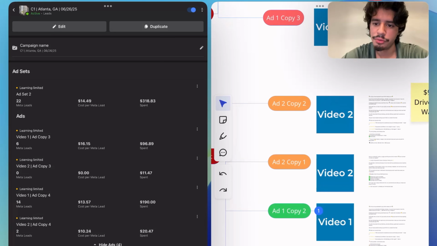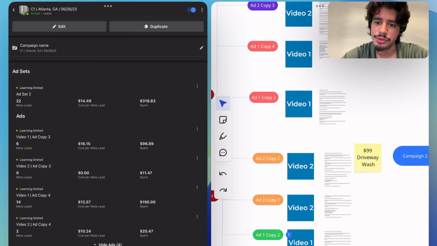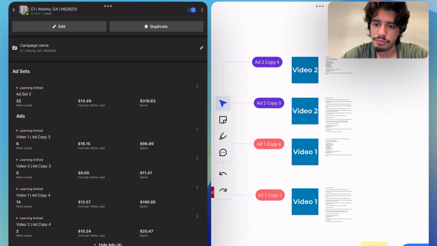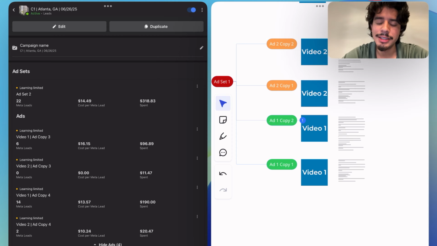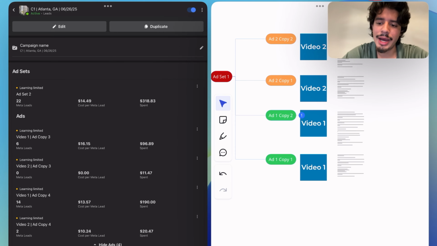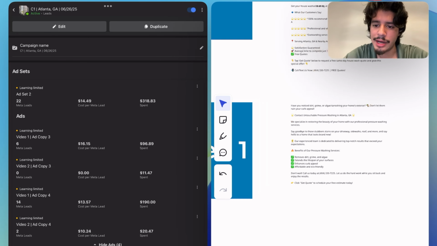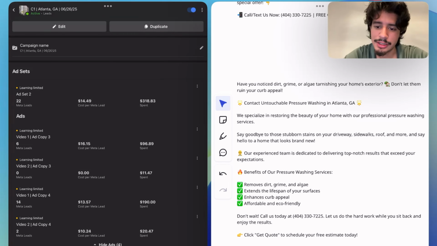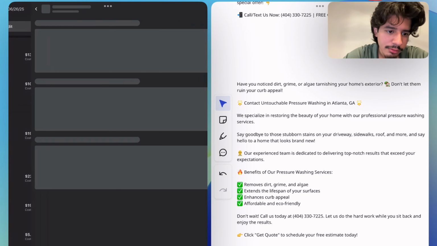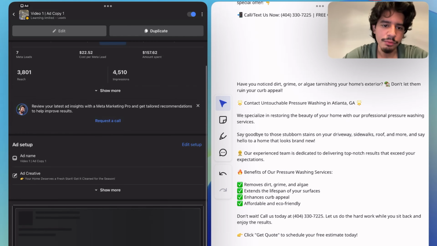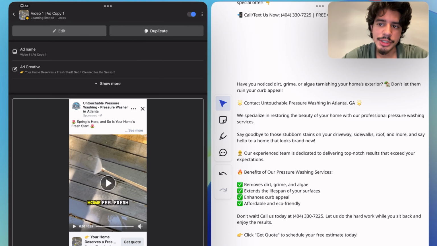For one campaign over here, we're only using 2 videos, as you can see. We've got video 1 here and then video 2 up here. The way that I like to test things is through the ad copies. If we go down here to ad 1, copy 1, you can see that it's got its specific copywriting over here. If we go over here to ad set number 1, video 1, ad copy 1, and scroll down to the preview, you can see the video right here.